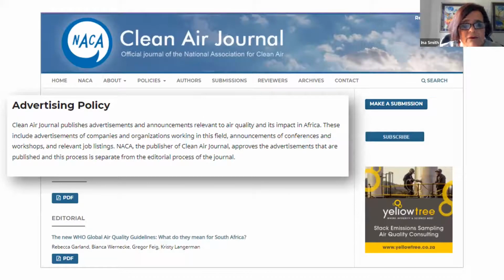The advertising policy for Clean Air Journal states that it publishes advertisements and announcements relevant to air quality and its impact in Africa. These include advertisements of companies and organizations working in this field, announcements of conferences and workshops, and relevant job listings. NACA, the publisher of this journal, approves the advertisements. So it's not the editor. It's separated from the editor's role. NACA approves the advertisements that are published, and this process is separate from the editorial process of the journal.